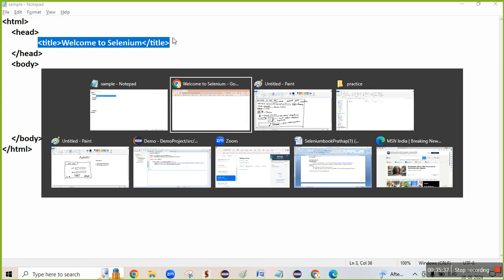Understood? Okay. File name shows here. Are you able to see the file name? Yes, sir. This is about how to develop the title of the page.